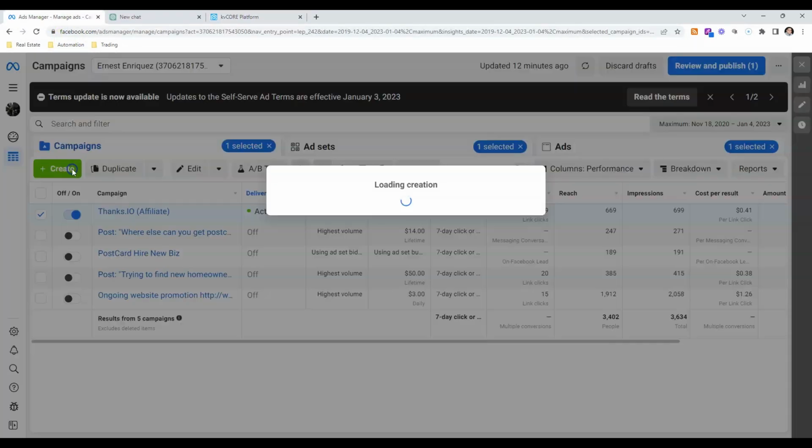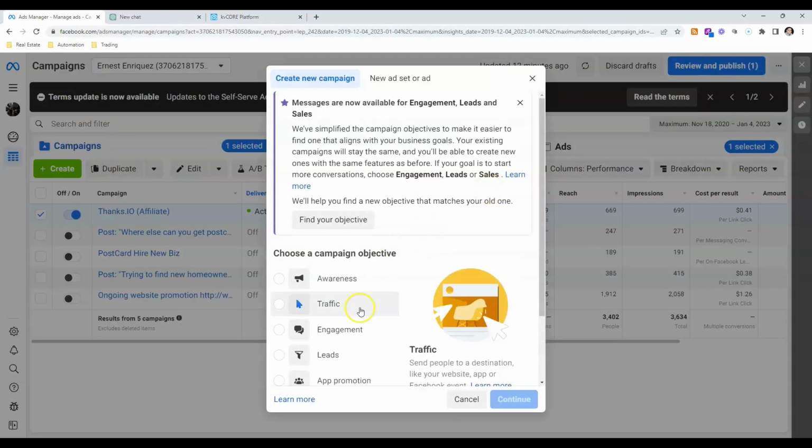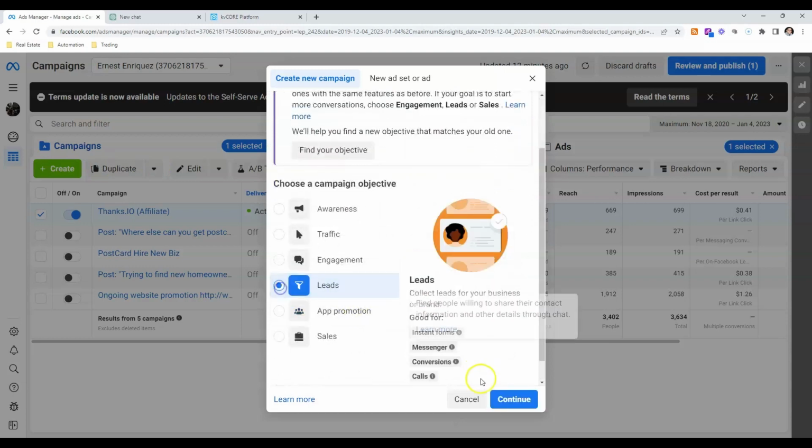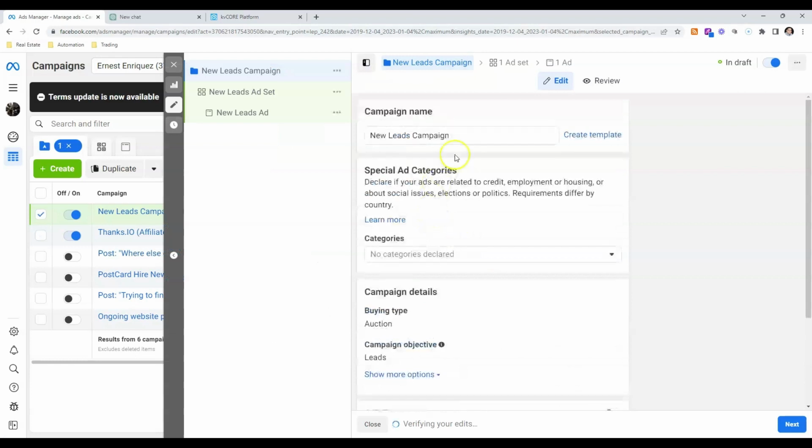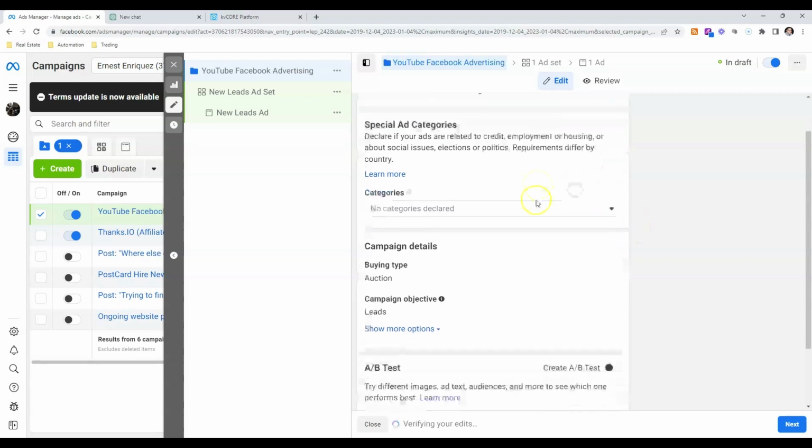So let's head into our Facebook Ads Manager and click on Create a Campaign. Then we're going to create a leads campaign here and click on Continue. Once we do this, it'll ask us to create the leads campaign name. So we can name it something like YouTube, right? Facebook advertising. It's a little contradictory of itself, but we'll go ahead and do that.